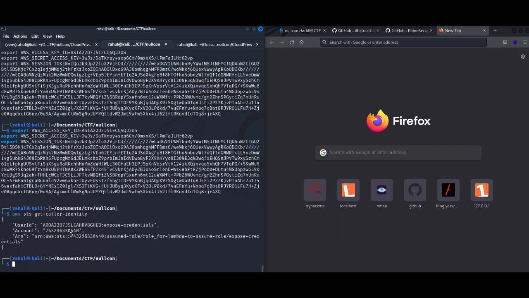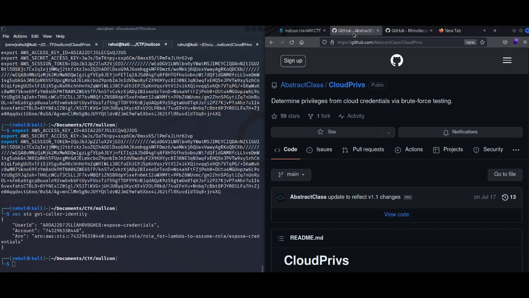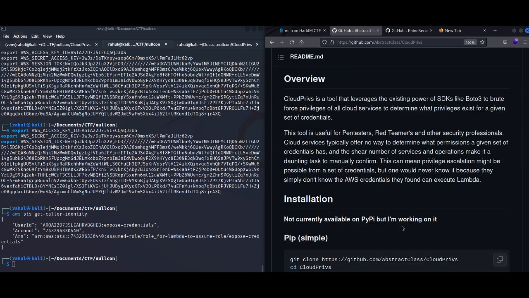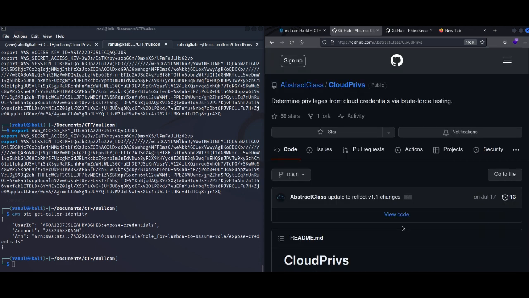So what can you do here? You cannot in general run all the APIs from all the services to see what access you have. Here I have found two resources that can help you. One is CloudPEASS, and I'll be showing you how you can run it.